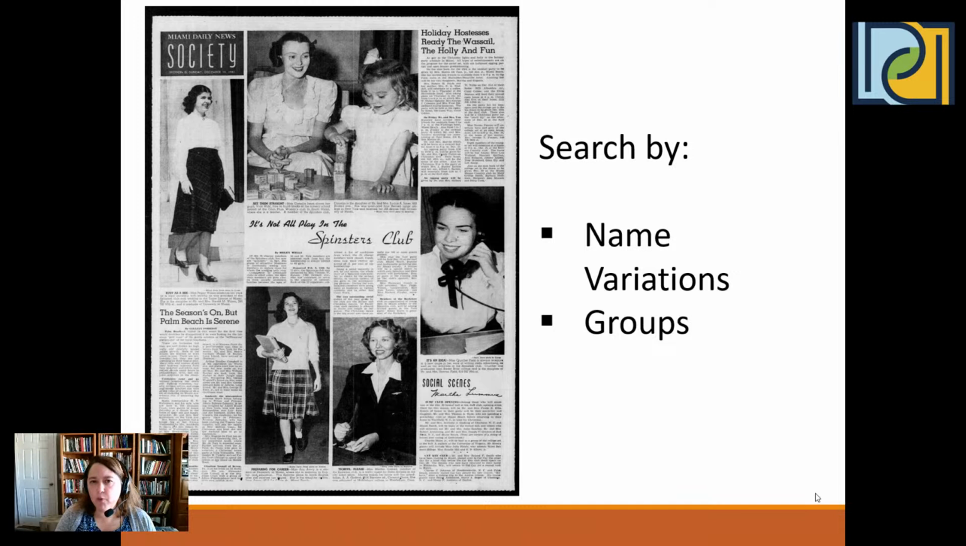So what we want to do is think about what groups she was a member of and search by those groups, because sometimes newspaper articles that have to do with her may not have her name, but might have what the group is doing. And then we want to think about name variations for her. So if she's not married, what are her name variations?